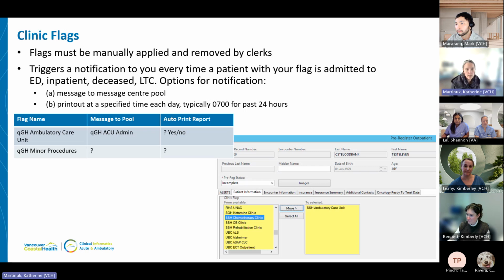And you can add the flag to whatever patients you want and not other patients. Totally your choice. You have to add the flag and remove it manually. There's no automation whatsoever. So this is a clerical task. Typically, you tell the clerks every blood, IVIG, infusion, and antibiotic patient needs a flag. None of the other patients do. Or you can tell them whatever criteria you want for them to put the flag on and take it off. So we will configure you a flag. We'll call it qGH ambulatory care unit.